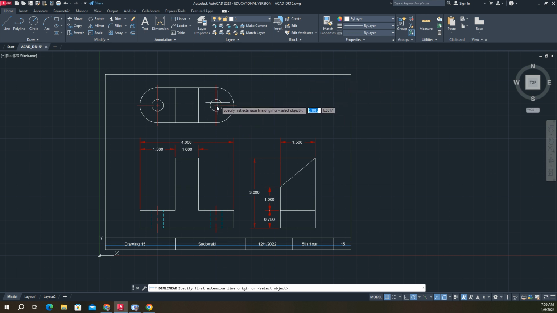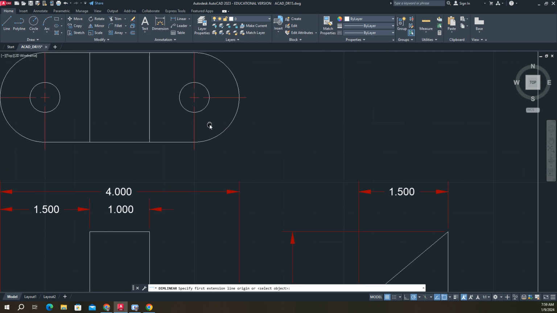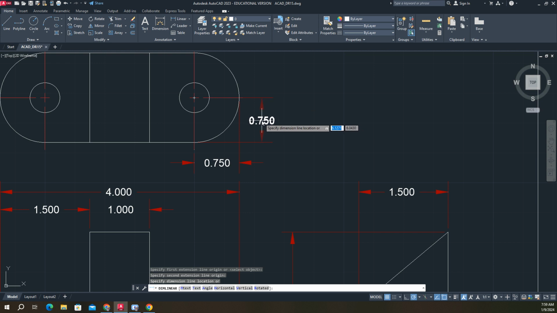Next, I need to know this center point on here, and I'm going to use those center marks that I already put down. I'm going to go from right here to right here, and go off of that one like this. Then I'm going to go from here to here, that one like that.